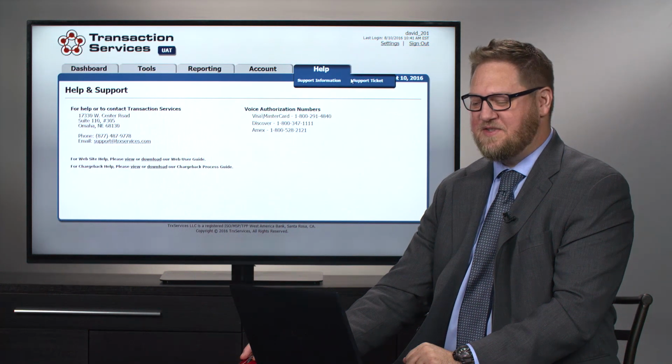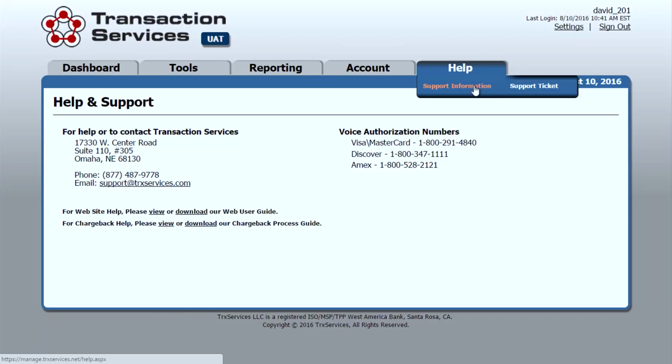The Transaction Services reporting has a Help tab. The Help tab has 2 pages. One is called Support Information and the other is called the Support Ticket. All of our customers aren't automatically turned on for the support ticket, but at the time that we start having tickets created or customer service questions, we'll often turn on that account. If you'd like the support ticket, please contact Transaction Services Customer Service.